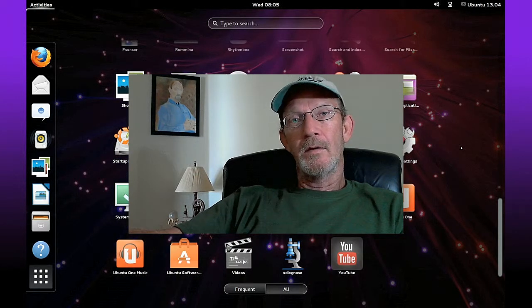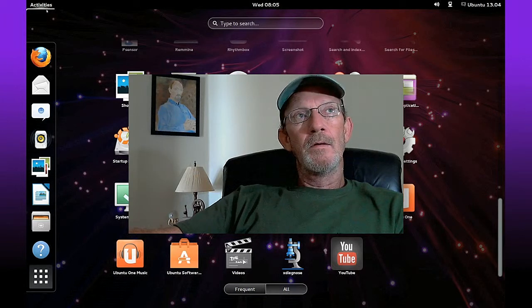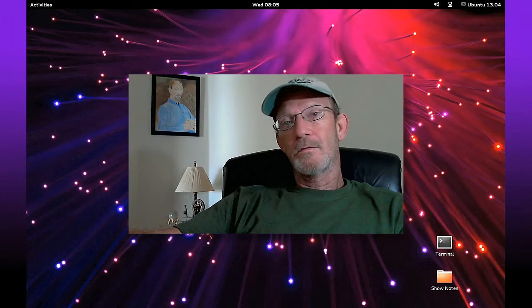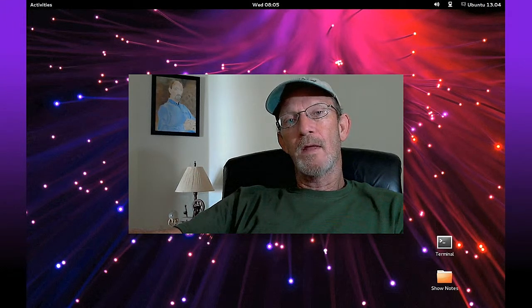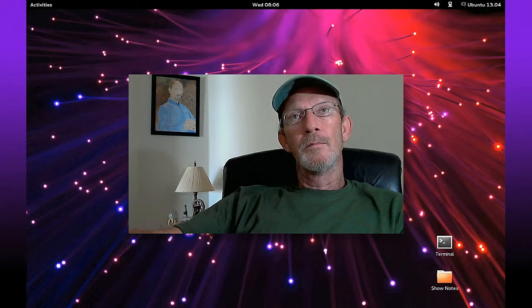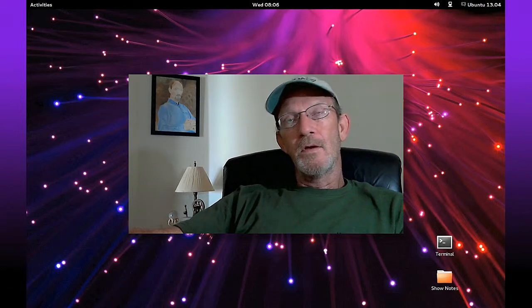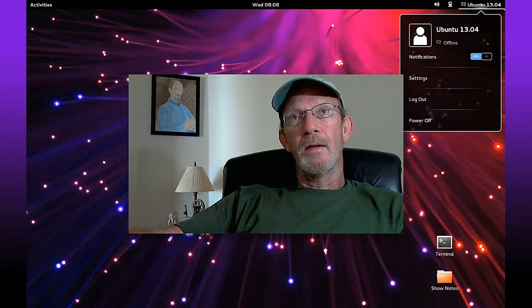Maybe the Unity interface is something you like. Some people like that. Some people have a need for a less cluttered look, and maybe they like that built-in search feature that you'll get with that Unity panel. So you can easily switch back by logging out.